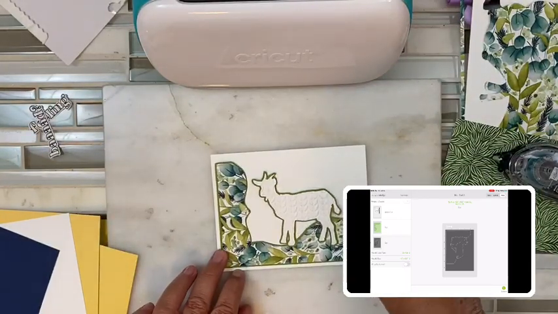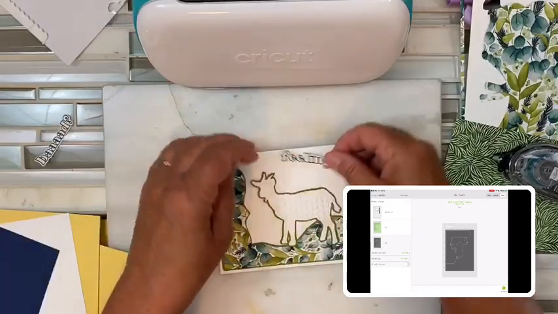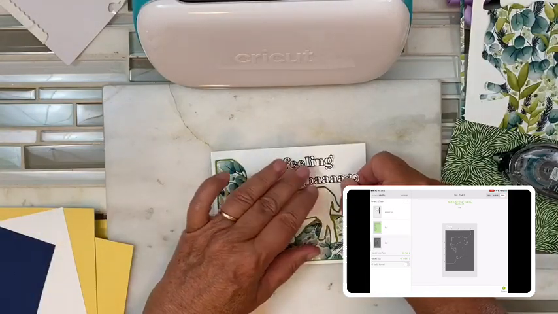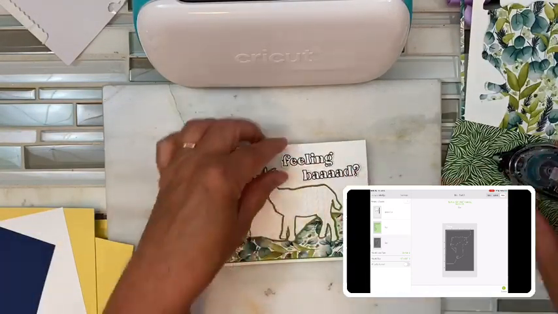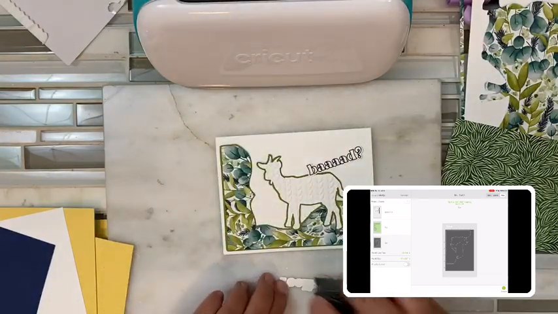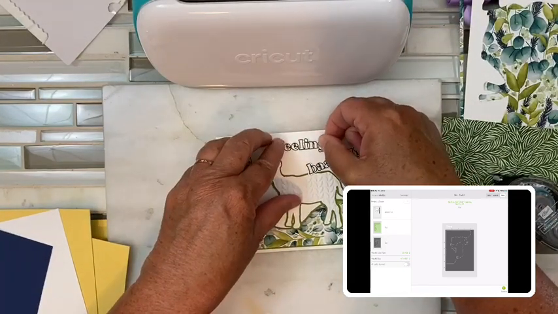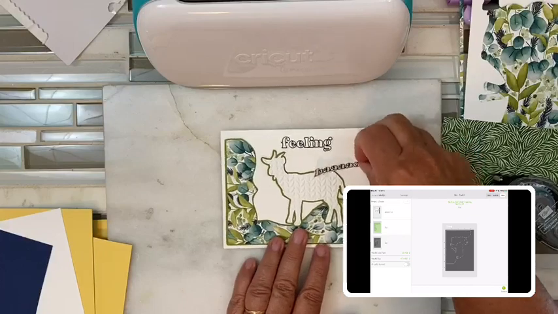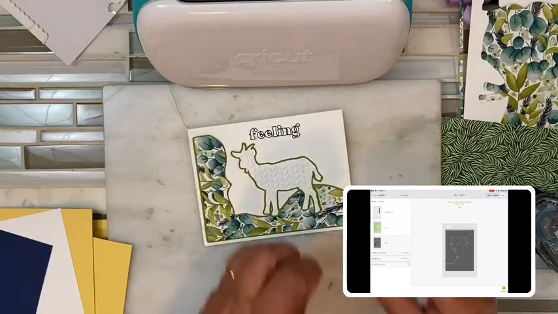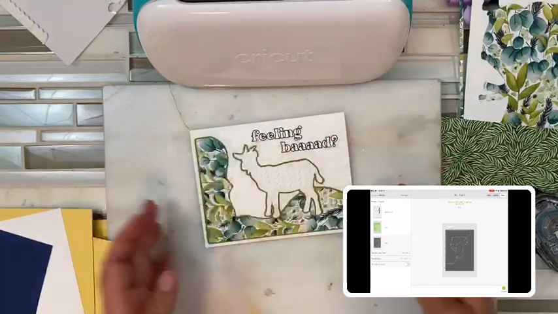Super simple, right? And then, feeling bad is going to go right here. And a cute little get well card. But because this isn't part of it, it could be different. You could change the bad to something else if you wanted. There you go.